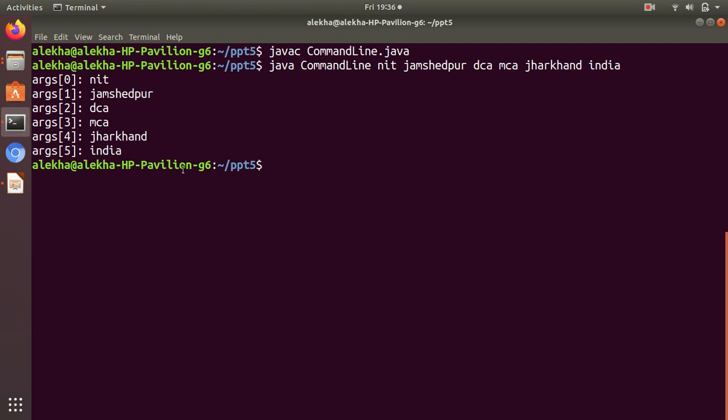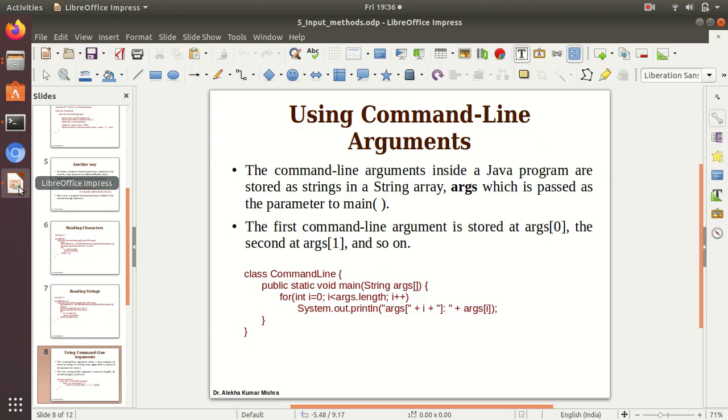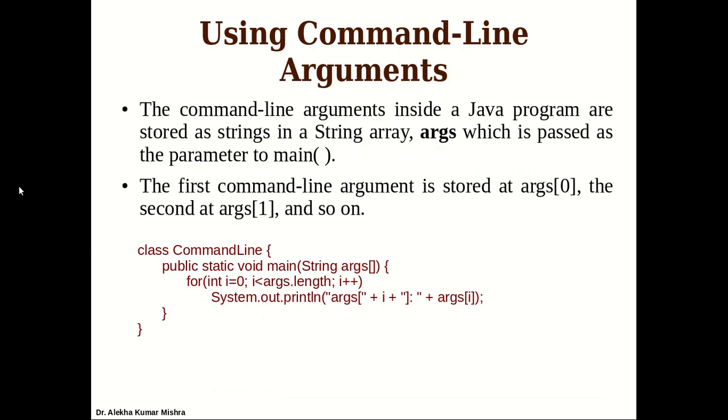When you are taking input in the form of strings, these are really helpful. In case it is mandatory that you use the command line argument, you can use some methods to convert them into numeric values, such as parse double, parse float, or parse int. This is another way to take input from the command line, helpful for those running programs from the command line.